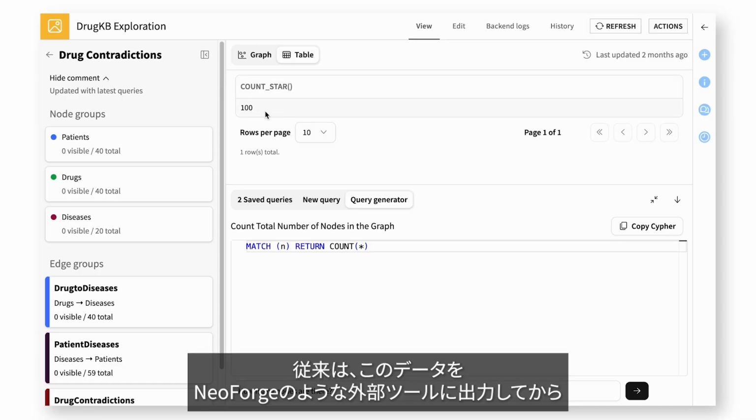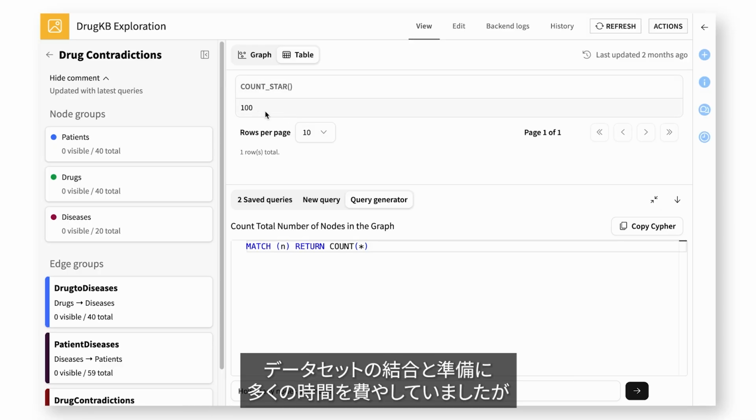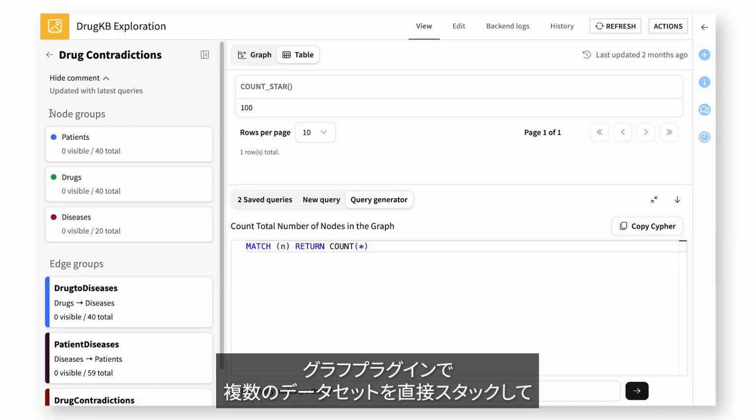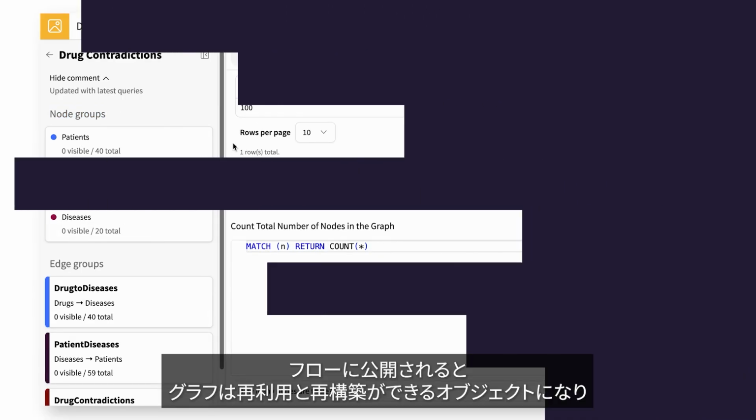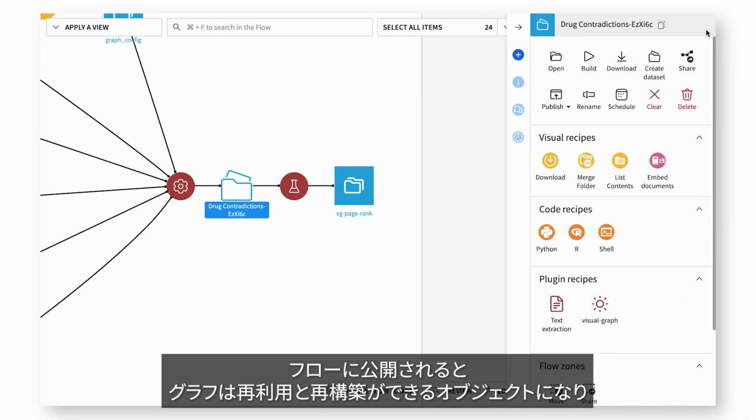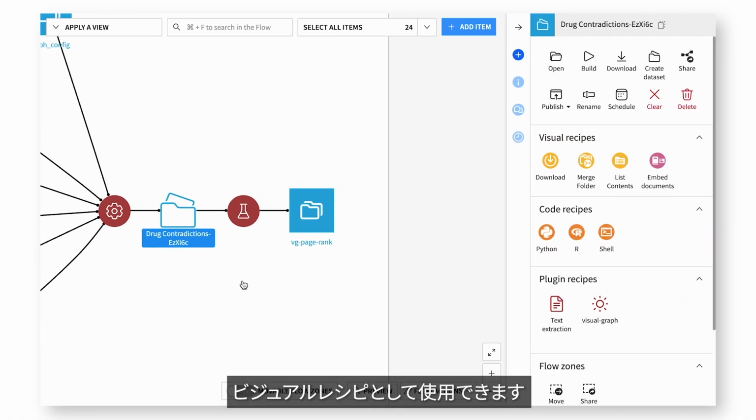Traditionally, exporting this data to external tools like Neo4j meant spending a lot of time merging and preparing datasets first. Now, you can stack multiple datasets directly in the Graph plugin to define node groups, then publish to the flow. Once on the flow, the graph becomes an object that can be reused or built out further with visual recipes.